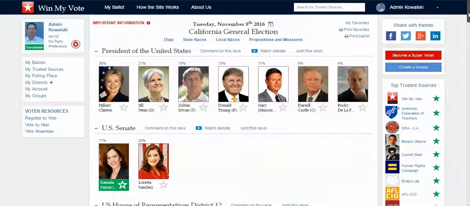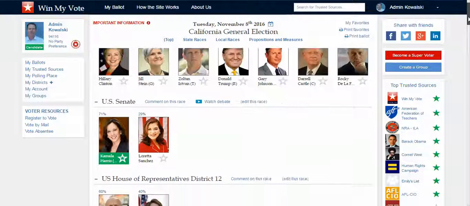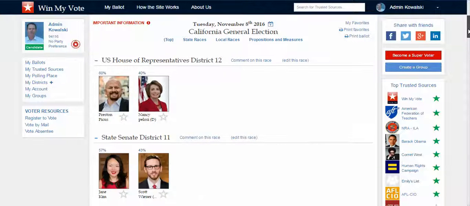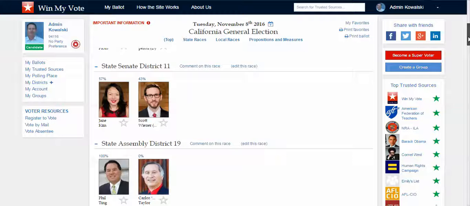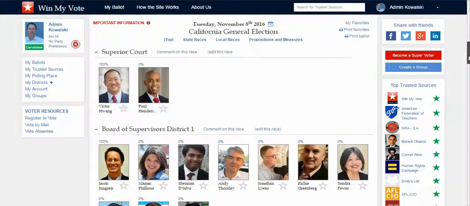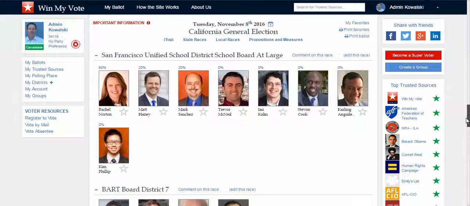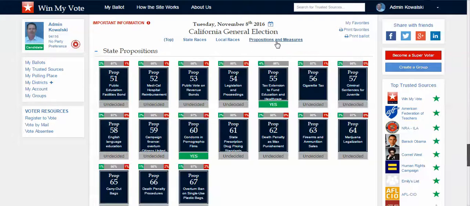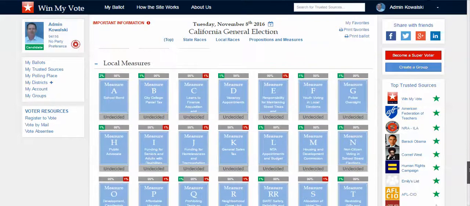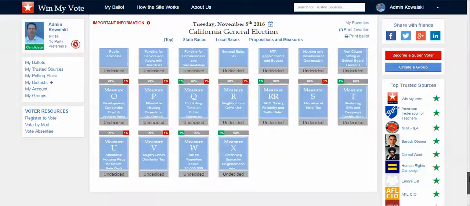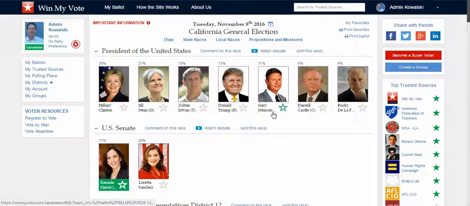And with that, we can give them a sample ballot of the upcoming election that will go from the national level, down to the state races and then congressional district races, and then state senate, state assembly districts, all the way down to county and city and even school board races. It also does propositions and measures, and here in San Francisco, California, we have a ton. We have 17 California propositions and then 26 San Francisco measures. So it's quite the ballot.